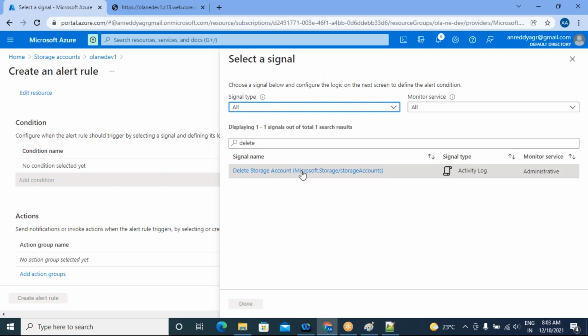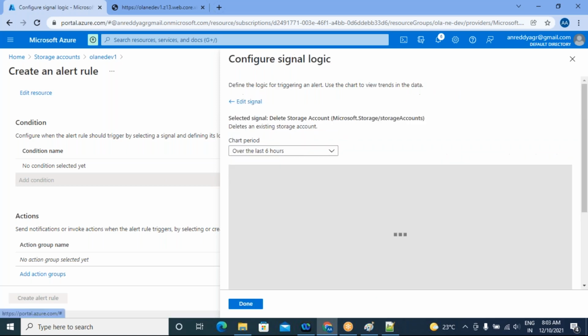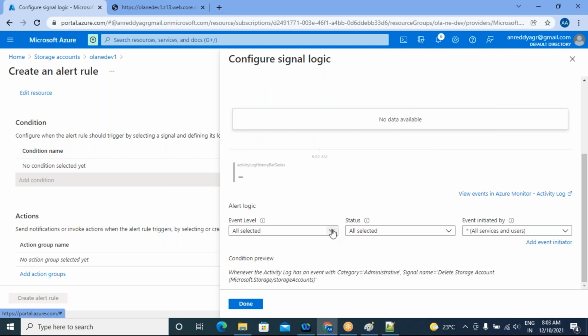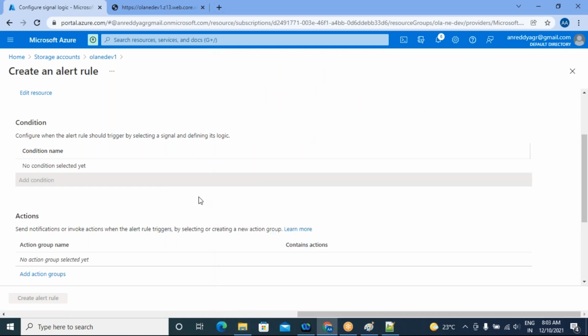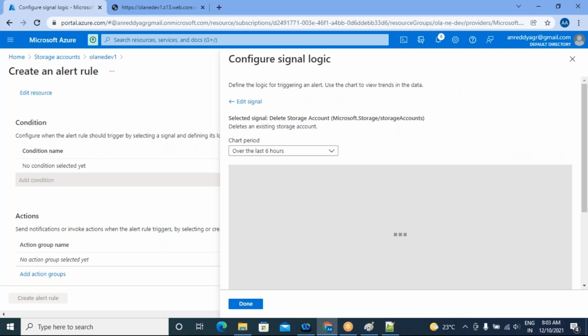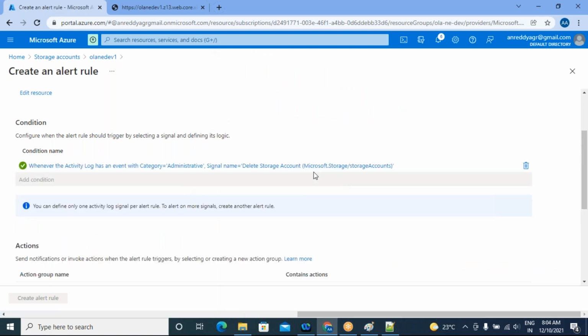What is it showing? Delete. One minute. Condition. Delete. It's not selecting for me. Why? Select signature storage account. Okay, then click on done. Yeah. So you can select the condition as delete storage account.